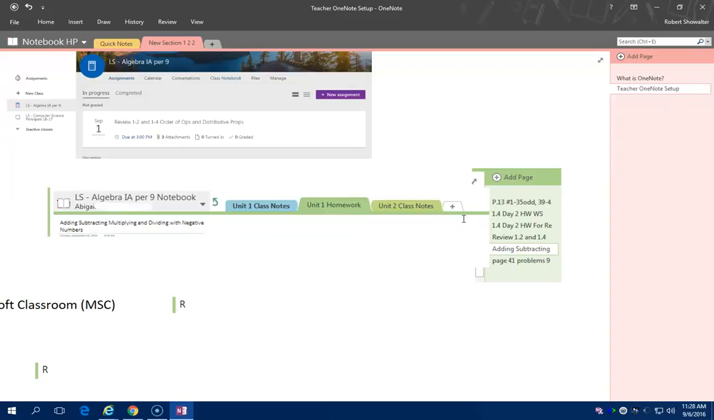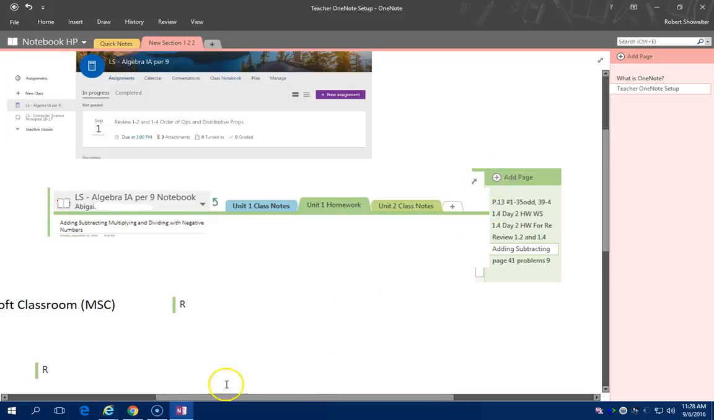Now, just get an idea of what you want your students to see when they get onto their classroom notebook. Just get that in your head. And of course, we can work on fine-tuning that in a little bit. Just have a general idea of what you're going to do before we actually begin the setup process itself. To do the setup process, that's where we're going now.